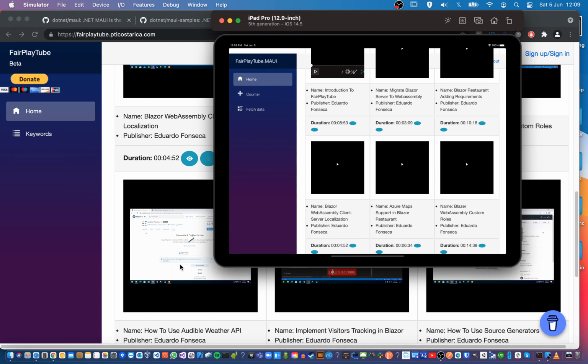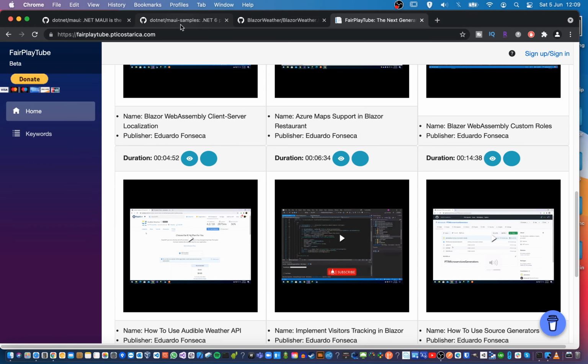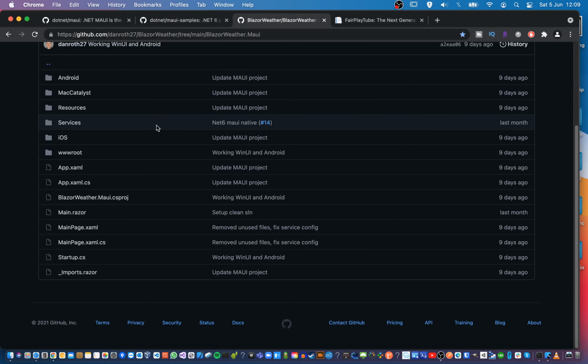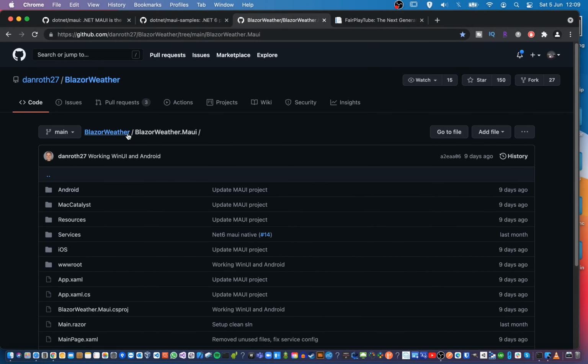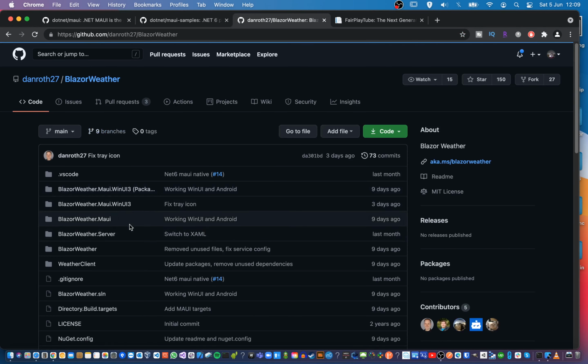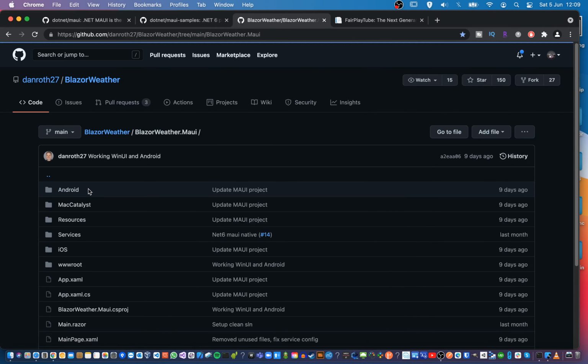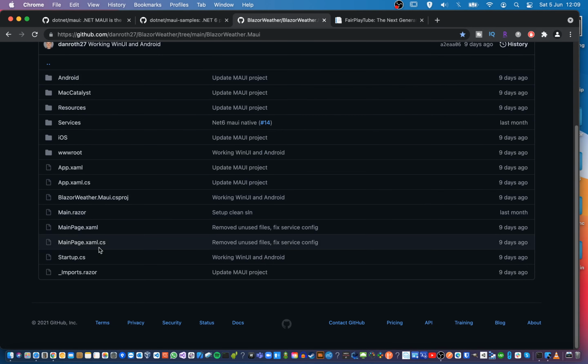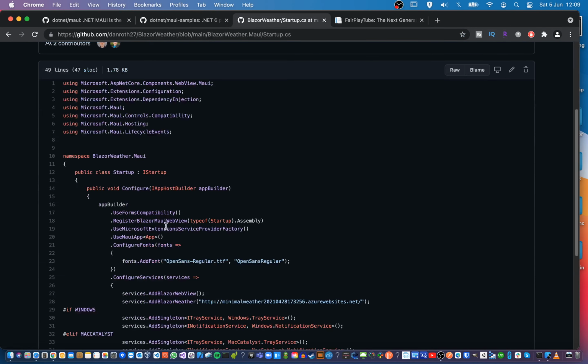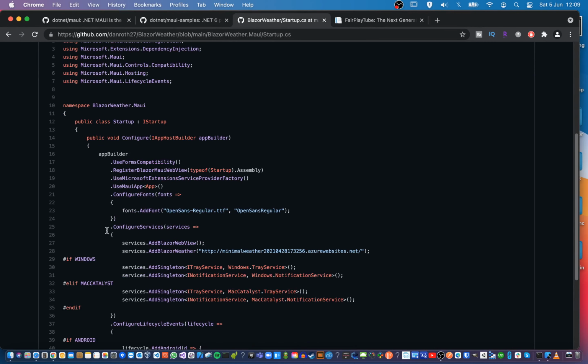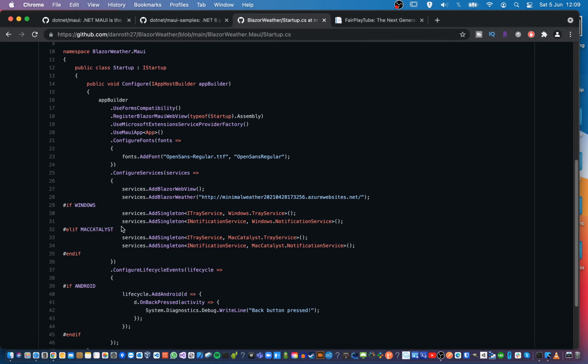So important things to know in the application is that for example, let's see this one, the Blazor weather. You see that this one has Blazor weather MAUI, right? And the MAUI is the start application. The startup just configures the application initialization, right?